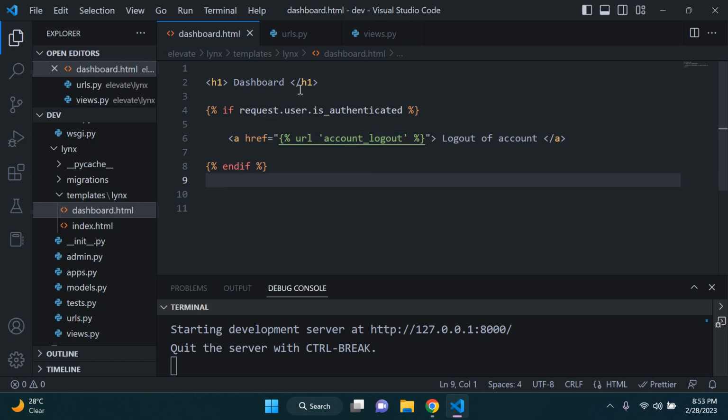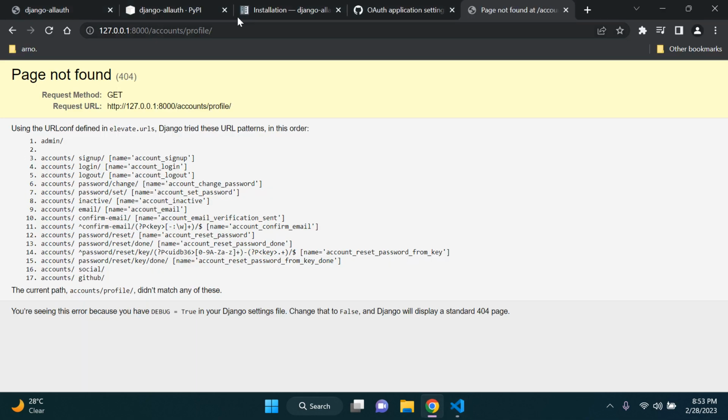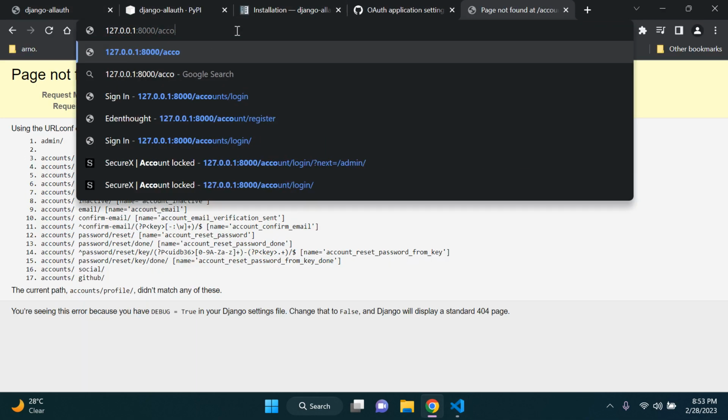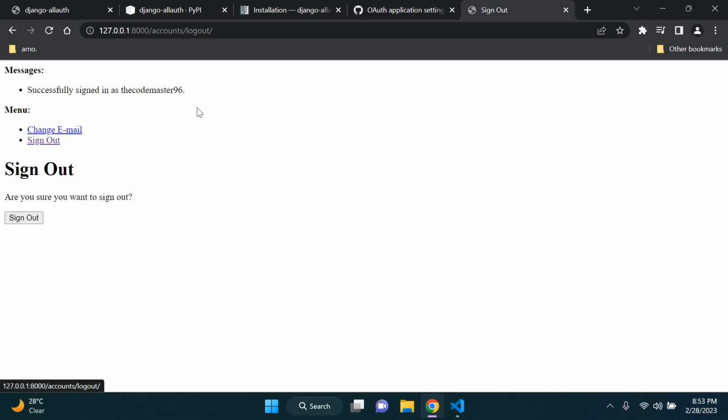Now manually we can head over to this dashboard.html page. We see it's based on dashboard here, so you can just add in dashboard. And we can now see we have an opportunity here to log out of an account. So we can literally log out if we wish. So that's how you can set that up accordingly. All right, if we were to log out, it will take us to the necessary page that is set. Right, so let's log out.